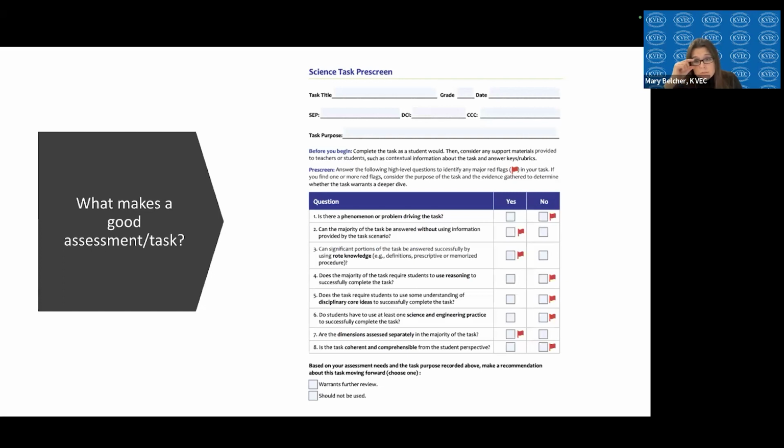Does the task require students to use some understanding of disciplinary core ideas to successfully complete it? Do they need to know the content somewhat? Yes, they're going to need it. But if you answer no to that, then that's something to work on. You can see the last ones are looking at the science engineering practices. If those are not there, that's a concern. Are the dimensions assessed separately in the majority? They should be combined together, and you'll see what we're talking about as we go on. Is the task coherent and comprehensible from the student perspective? Can they understand it? That's what we have to make sure is also available for our students.